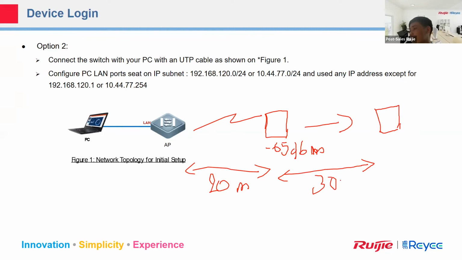30 meters. And now the signal will go to 80 dBm, like this. Okay, so 80 dBm will be low, and it affects the wireless internet access, right? Maybe you cannot play video, cannot watch YouTube, right? Maybe you can read some magazine, okay, and read some books like this.